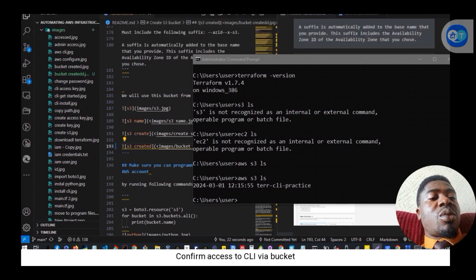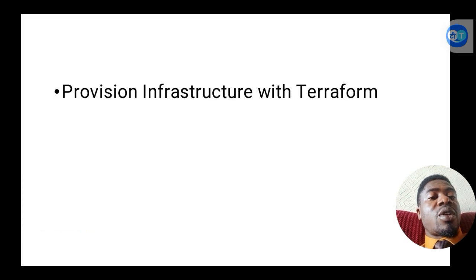If you remember, the Terraform S3 bucket I created got the exact name. So my CLI is working. So now we can begin to provision infrastructure with Terraform.